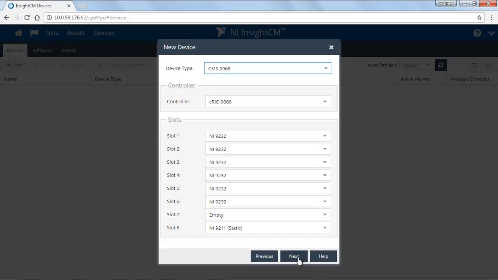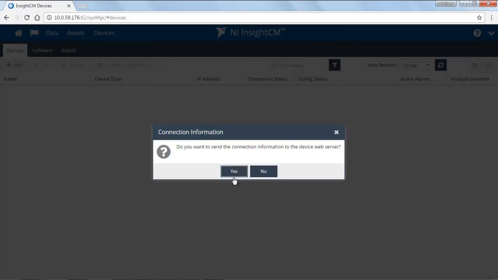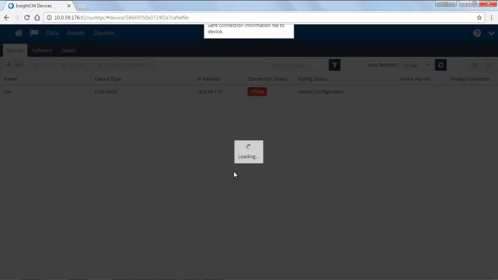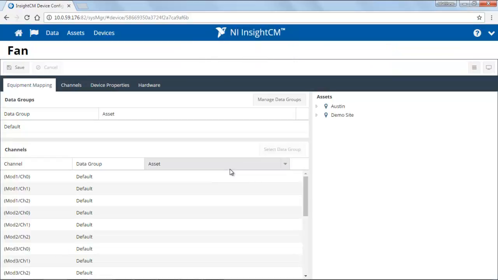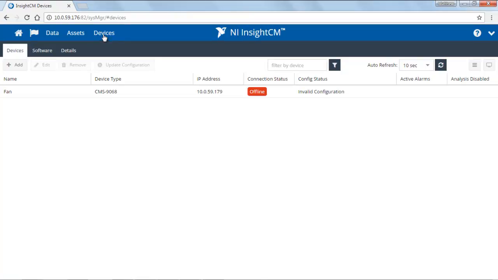You'll go through the wizard here, which will allow you to confirm your hardware configuration of your system. You can name it. And finally, it'll prompt you to send the connection information to the device. This will allow your device to communicate with your NI InsightCM server. In a future video, we'll talk about the various options that are available within the device configuration. But for now, we'll go back to the devices page and click on software.